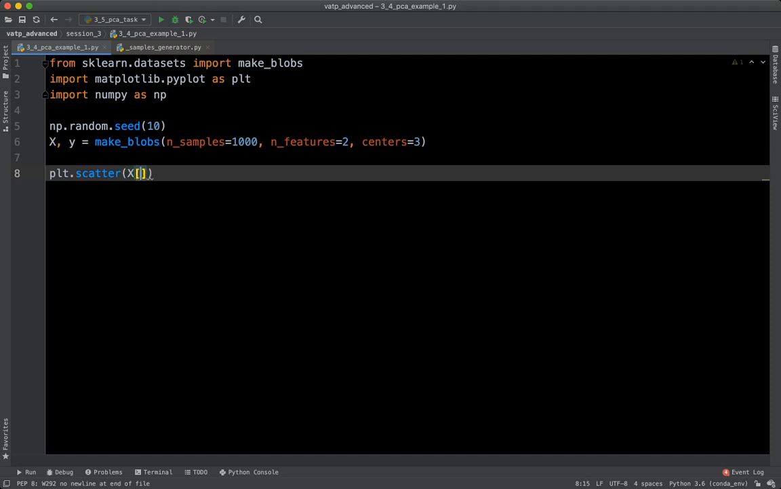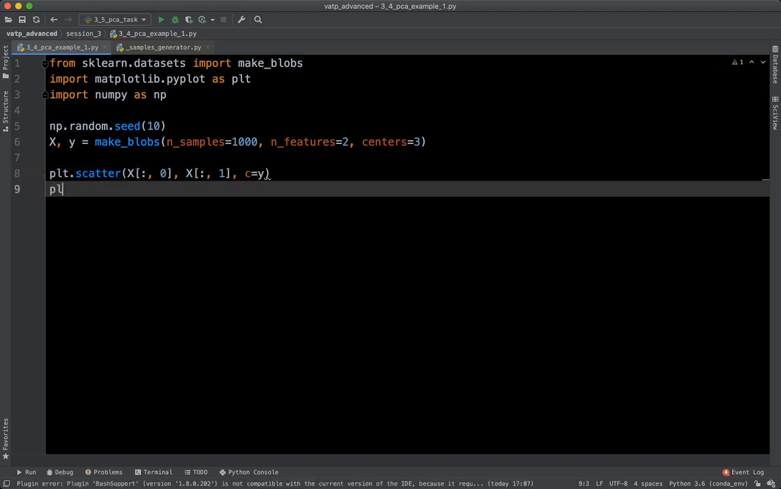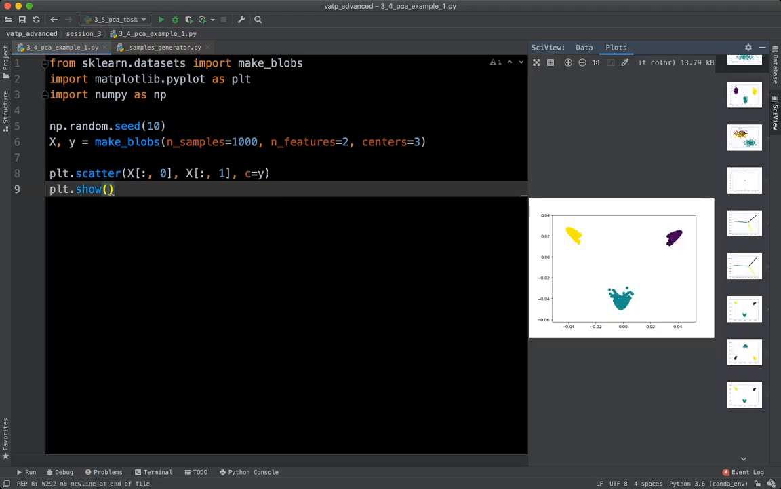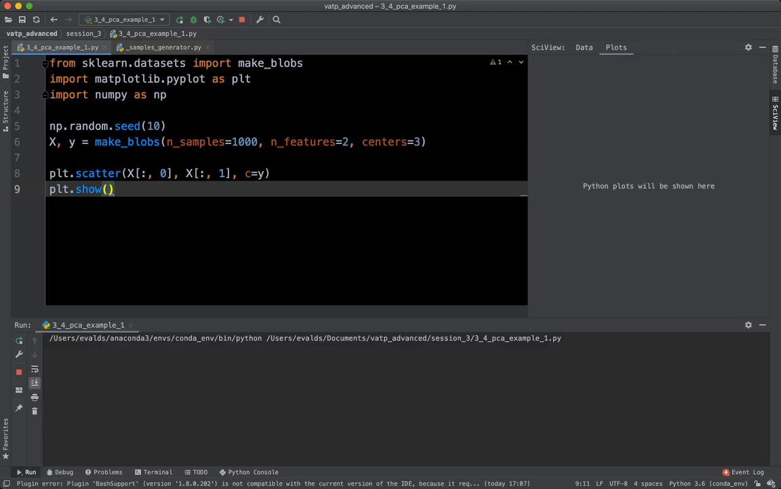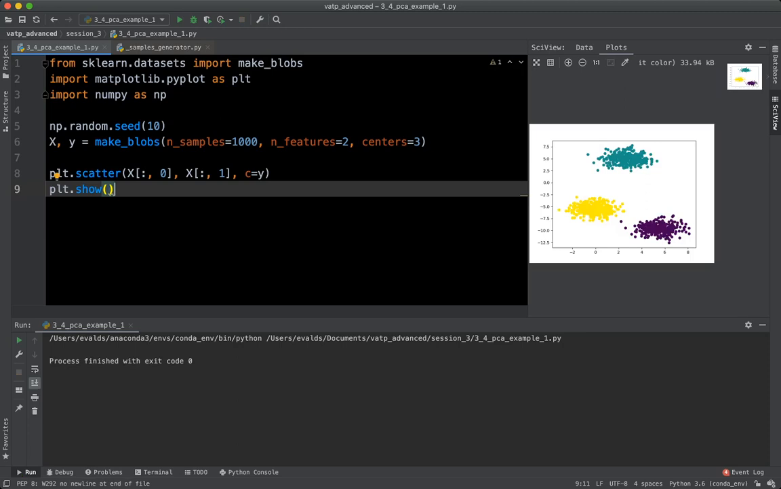So here, we can plot all of those samples. For example, for the first dimension we select all of the samples, then we select all of the samples for the second dimension, then we color them by the index of the cluster, and then we show them, right. I also want to close all of my experiments before, and if I run it now, hopefully it should work. Yes, so we get quite nice clusters.